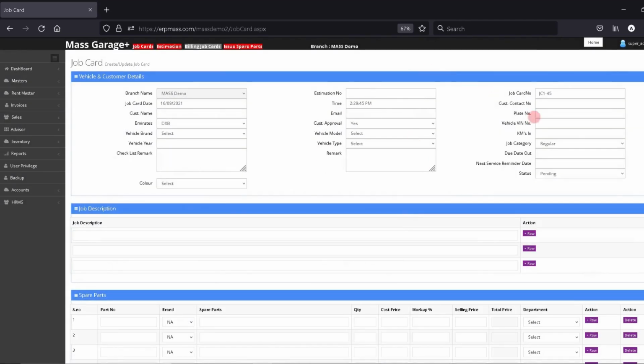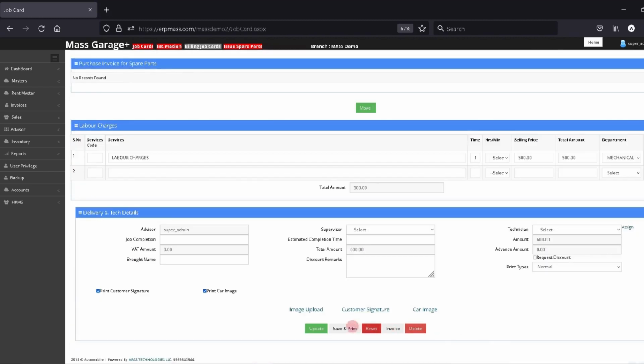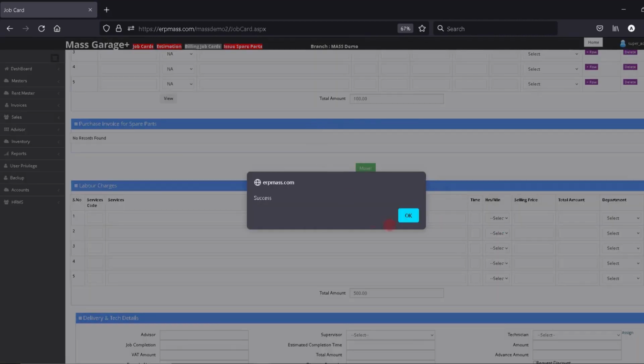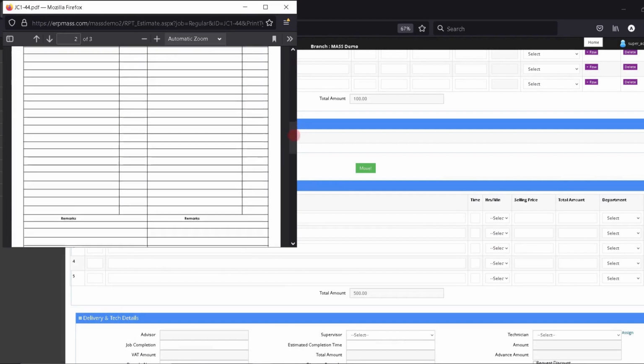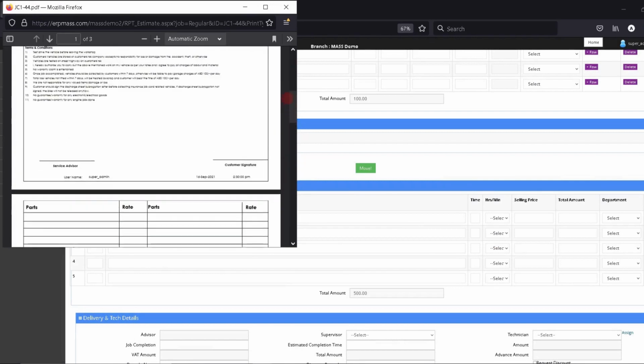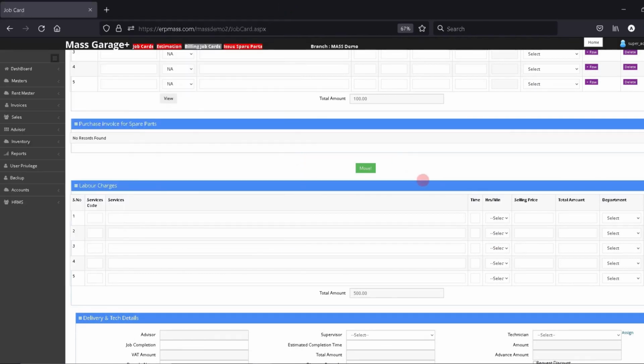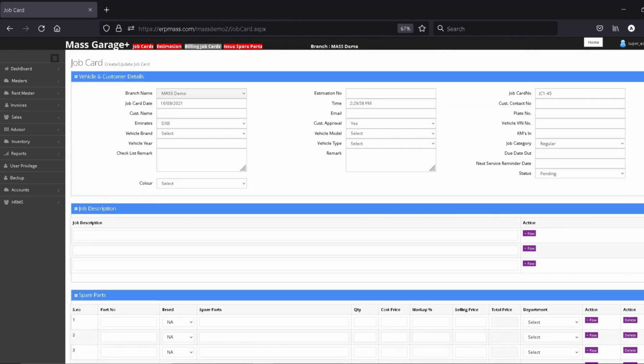Once you save the job card, it skips to the next number. You can go back to that number, take the print if you want. That's how you create the job card in the system.